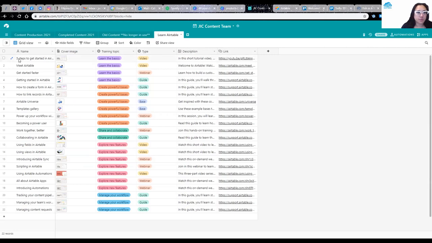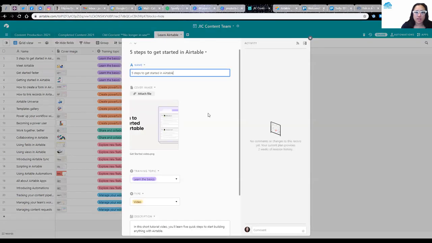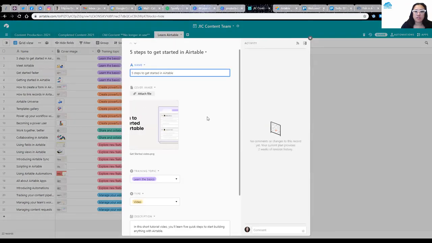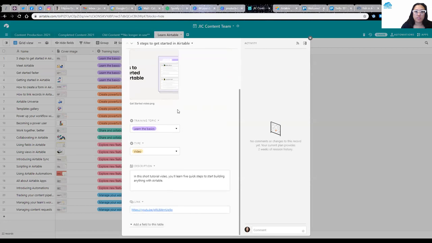So when you click through, you can expand a record to see all of the information for that record, for that row, in one place. See, I clicked that little double arrow here that says expand record. And now you can see all of that information that's on the table in one place for this particular entry.